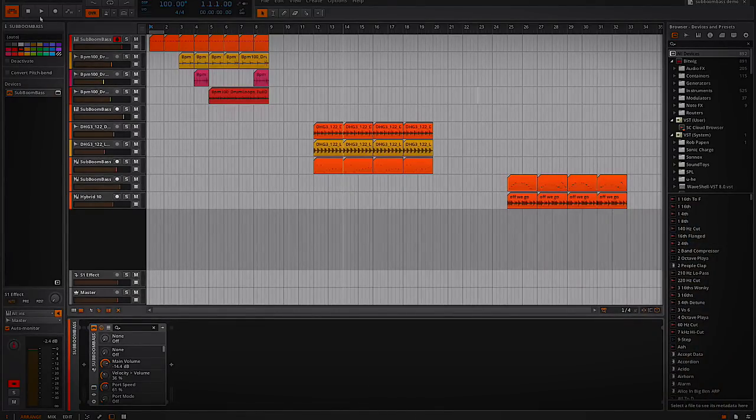So starting off, I've made a kind of trappy type thing. It's using the synth to make the punchy sub bit, and I've used a bunch of drum loops to do the tops.